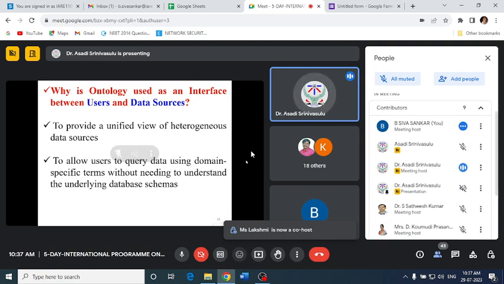Sir, you understood? Yes, sir. So without schema, we are accessing audio, video, kind of database related information. That is the greatness of ontology based data access.